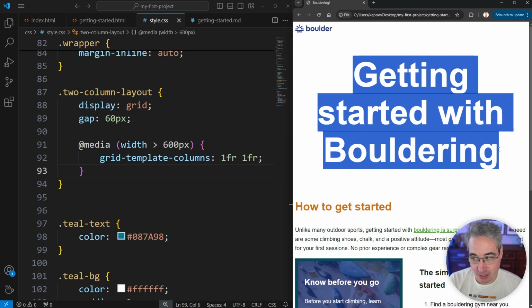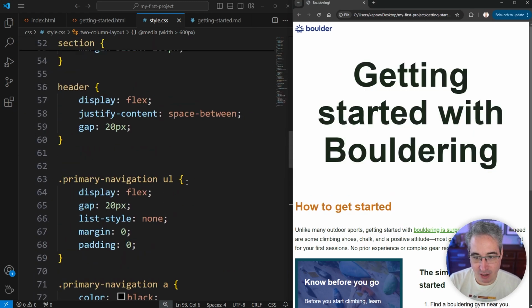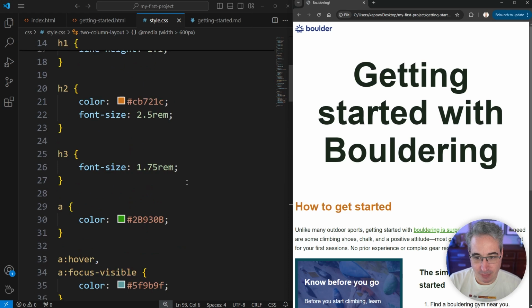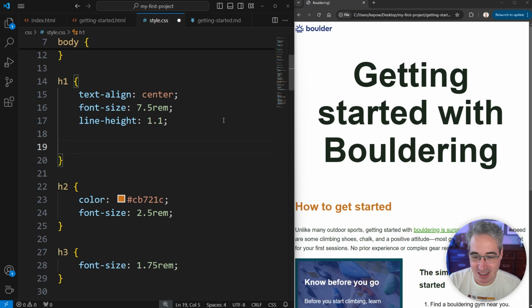So what I could do here is where I have that really big font size that is set over here on my H1, where I have a font size of 7.5 rem, which is a really big font size. If up until now you've only been setting font sizes in pixels, please don't do that. Use rem instead. And we're gonna come here and we're gonna say @media. And we're gonna say the same thing. Width is greater than 600 pixels.